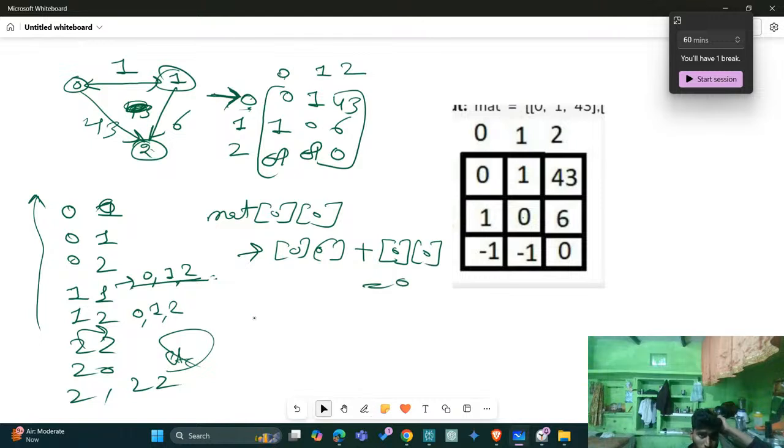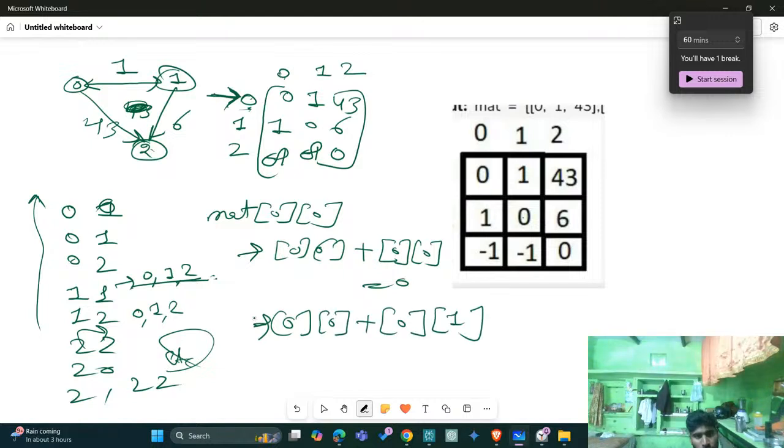We want to go from 0 to 1, all right? So it goes like 0 to 0 plus 0 to 1. This is for the via 0 matrix. So 0 to 0, then 0 to 1. So it is directly 0 to 1. It is the same one only.